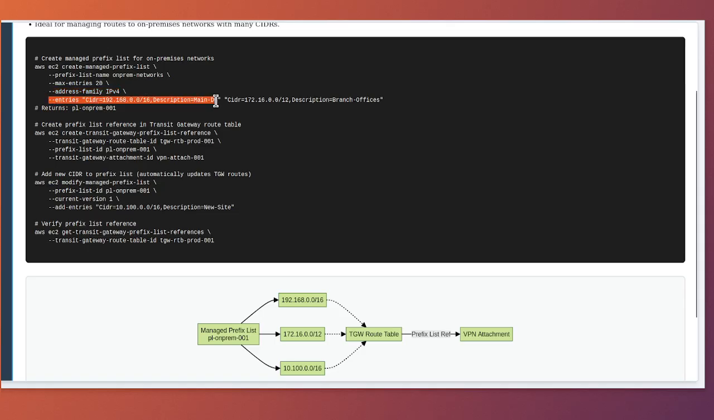The entries parameter contains the initial list of CIDRs, in this case 192.168.0.0/16 and 172.16.0.0/12, representing on-premises network ranges. The command returns the prefix list ID pl-onprem001. The second command creates a prefix list reference in the Transit Gateway route table. The AWS EC2 create-transit-gateway-prefix-list-reference command takes the Transit Gateway route table ID of the route table where you want to add the reference.